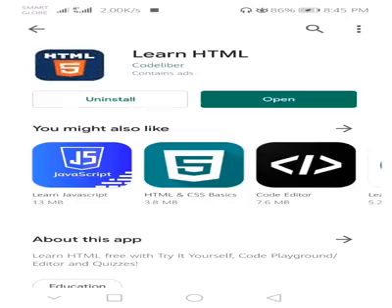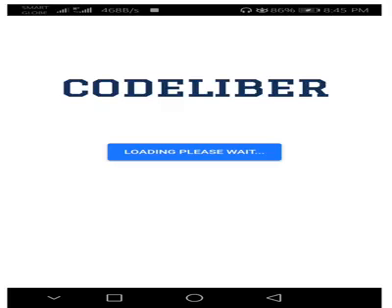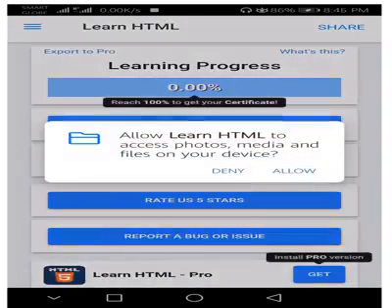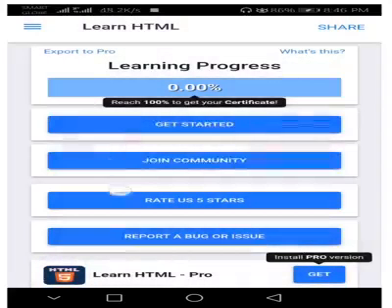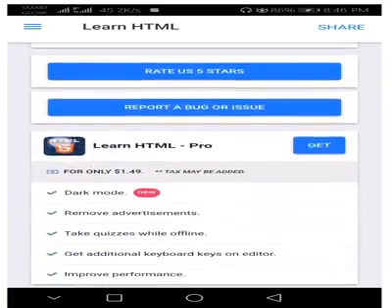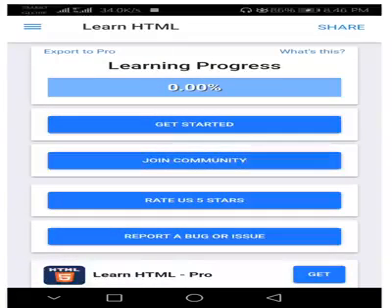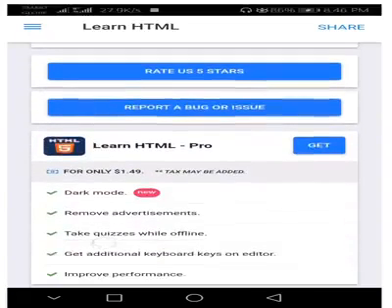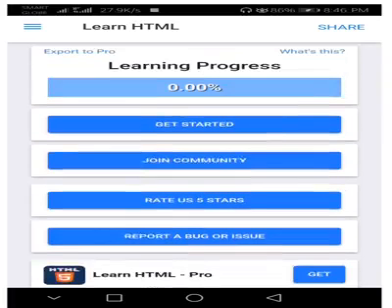Okay, so we can start using this application by clicking open. So we need to allow. Then this is the environment of the application. So if you want tutorial, you can explore. Then if you want to code your HTML code, we need to click this button.